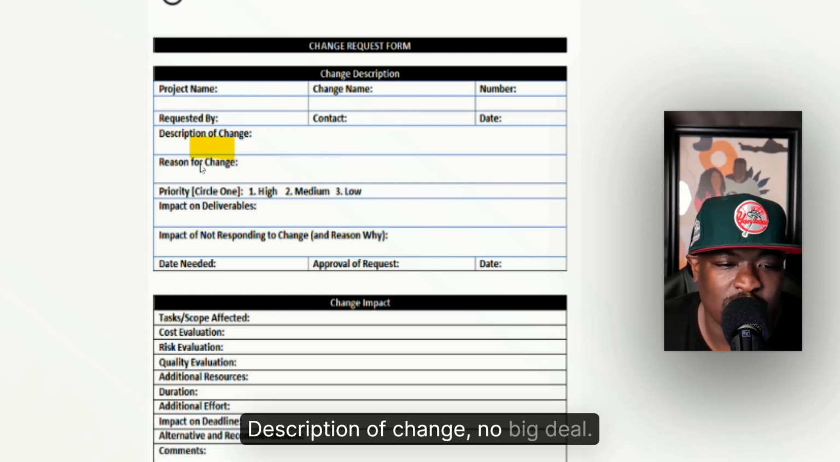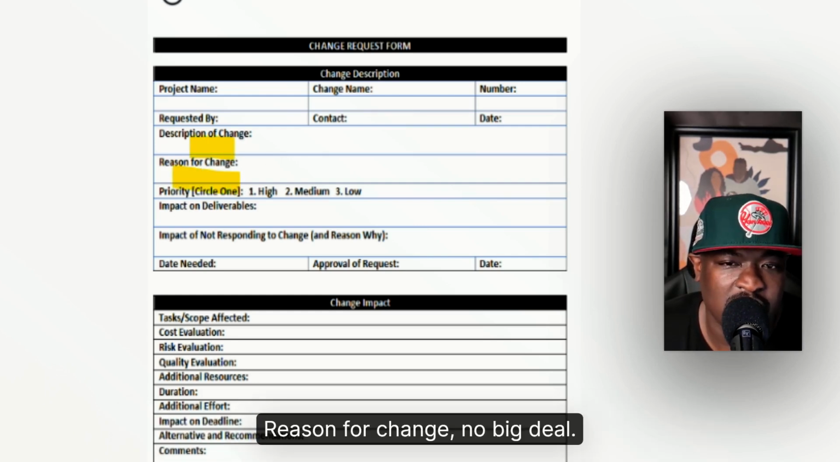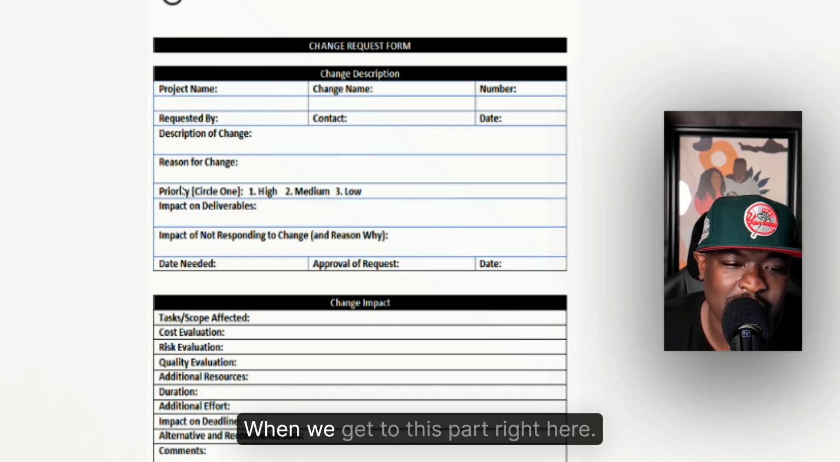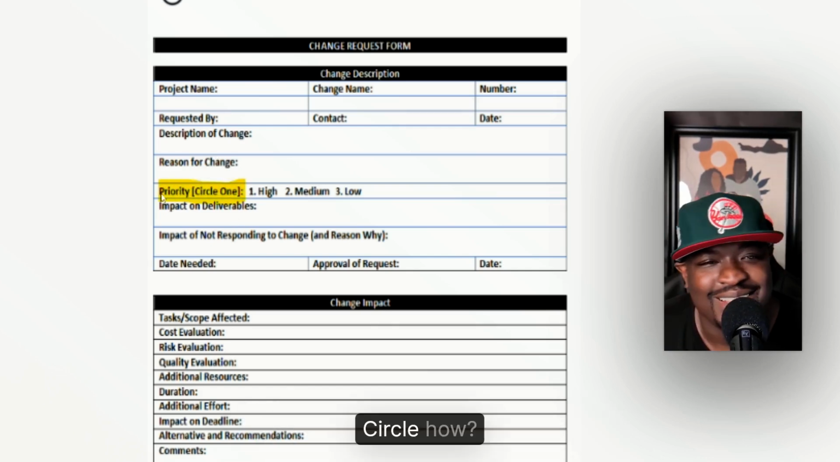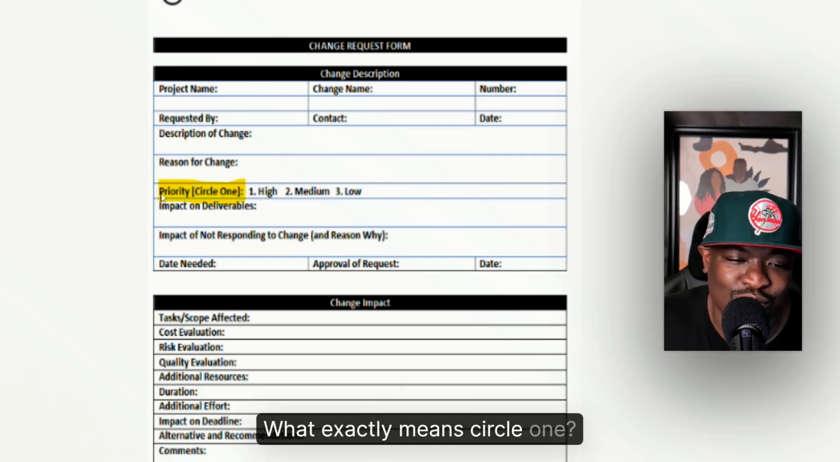Description of change, no big deal. Reason for change, no big deal. But you know, it is a big deal when we get to this part right here. It says, "Circle one." Circle how? What exactly do you mean, circle one?